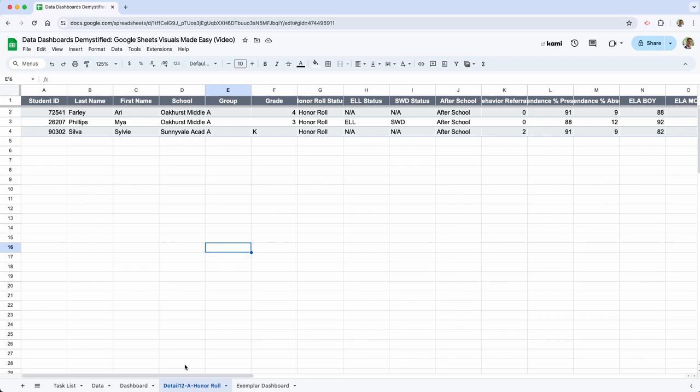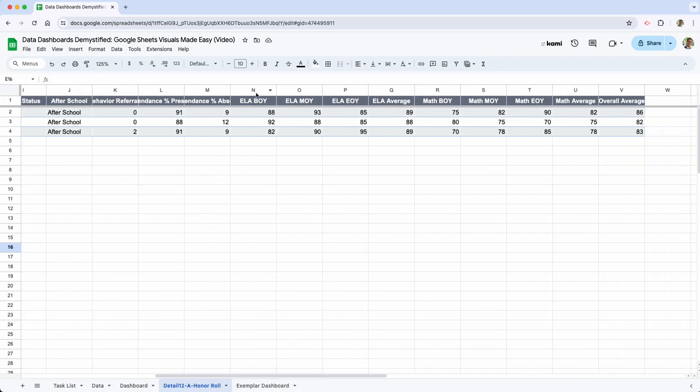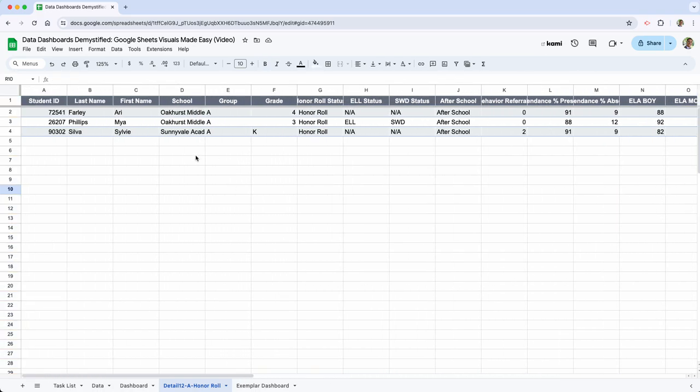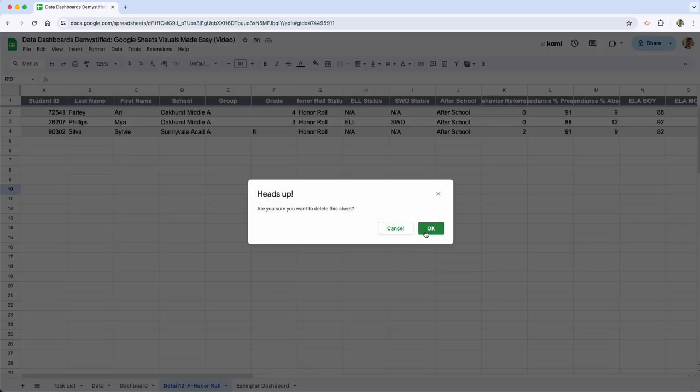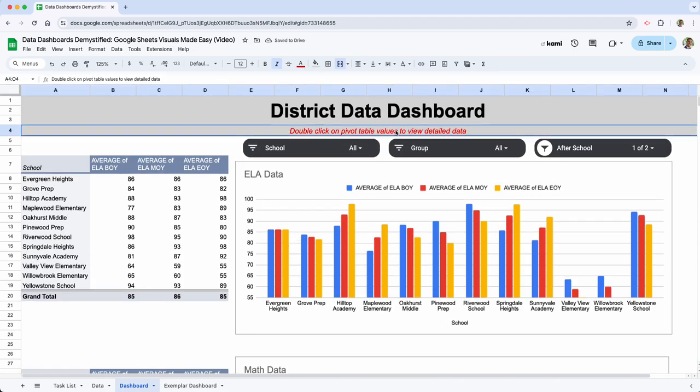And I can now look more deeply. I can look over all of the accompanying data. I can check out their ELA scores, their math scores, attendance rates. I can see everything right from here. So really great feature. It's not always made obvious to people. I like to add a little note just so people don't forget.